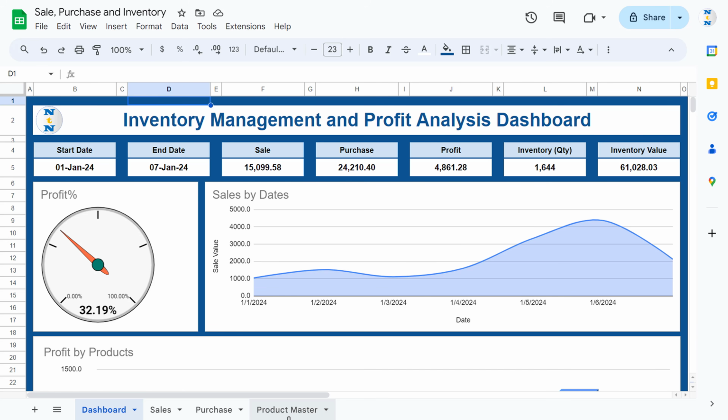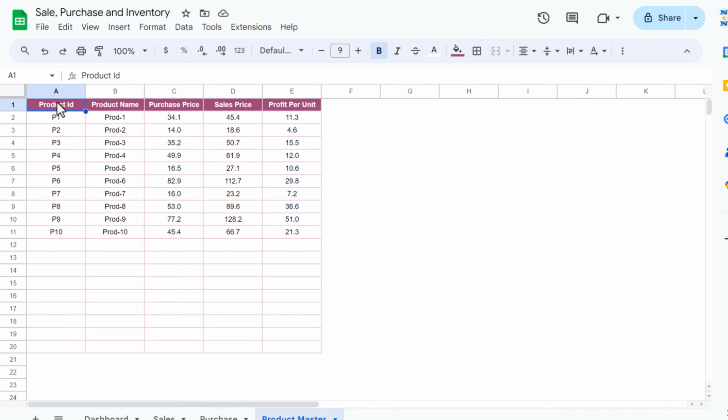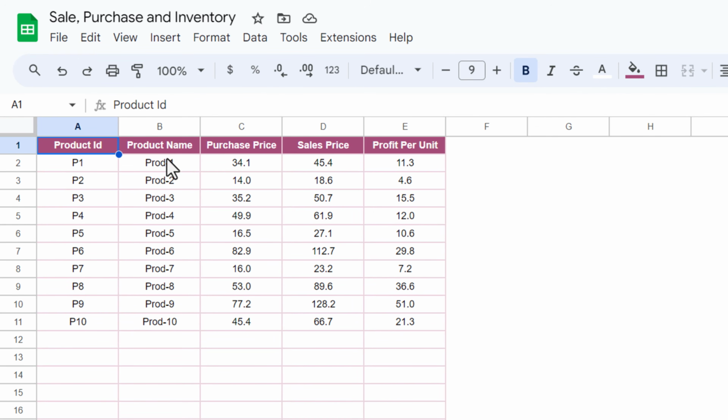So let's go to the first sheet, the product master. Here we have the product ID, product name, purchase price, sale price and profit per unit. So here you can create your product master. You can put some product ID for your product and your actual product name, what is the purchase price and what is the sale price, and the profit per unit you can calculate as the sale price minus purchase price.